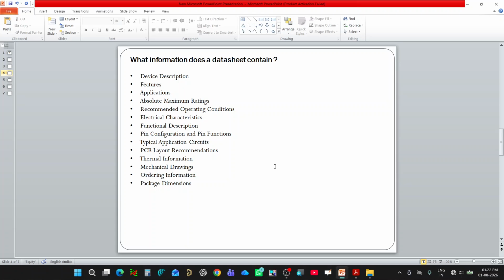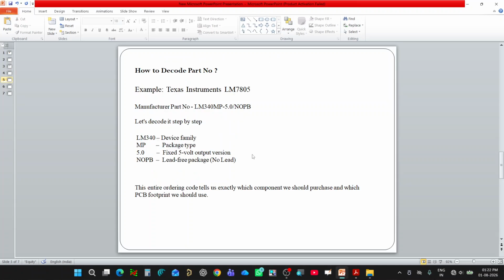Let's move on to the next section. How to decode a part number, or what is a part number. Now let's see. Every electronic component has a unique part number assigned by the manufacturer. This part number is not just a random combination of letters and numbers. It contains valuable information about the device.